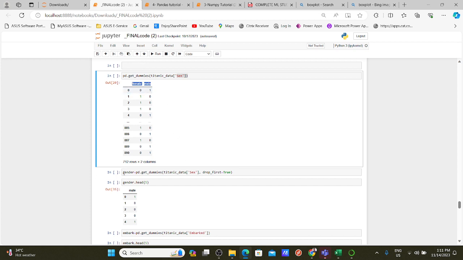Here I have only male and female, so I need either 1 or 0, and the other is automatically understood. If male is 1, then female is 0; if female is 1, then male is 0. So I am just dropping the first, with drop_first equal to true, and getting only the male column.